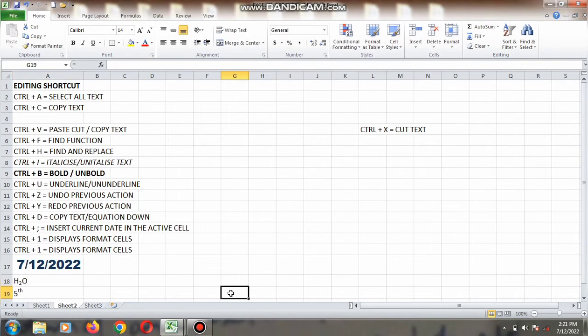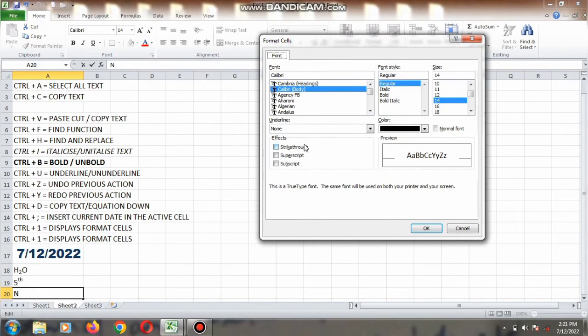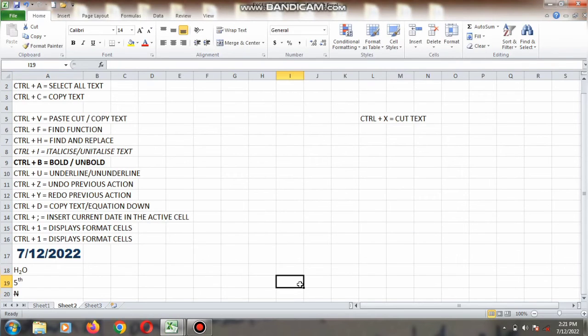That is the effect. And also, if you want to do your Naira sign, because in Nigeria we are using Naira and Kobo, select your Naira, Control number 1, and give it strikethrough. But this one is having only one line. Do you see? That's it. So that is our shortcut for that one.